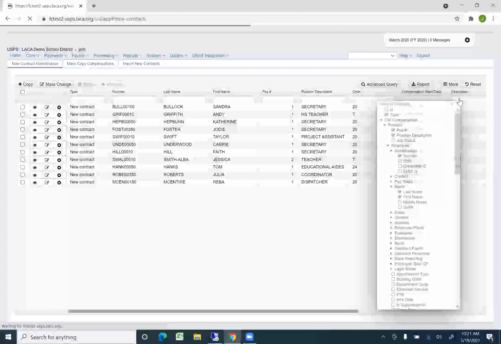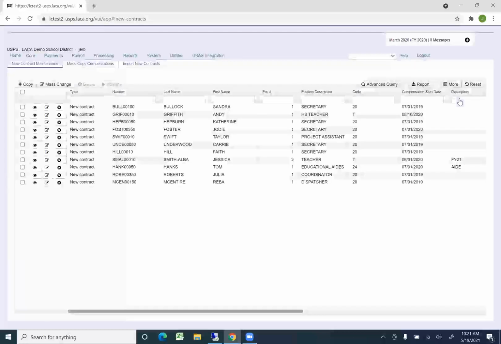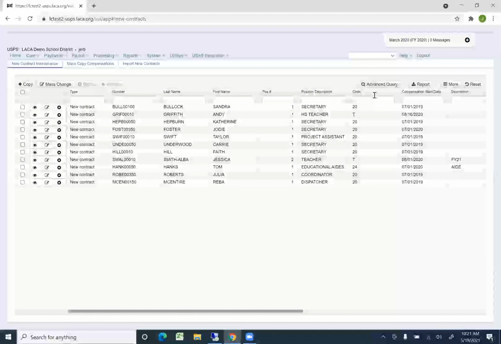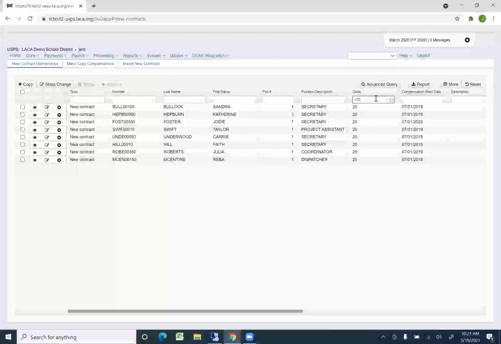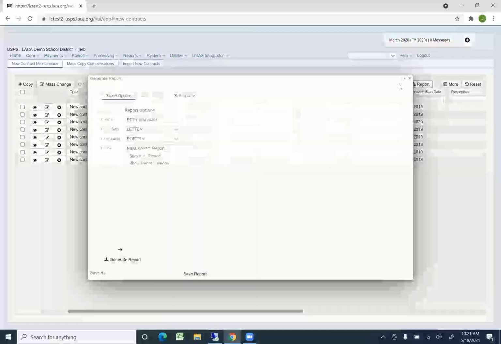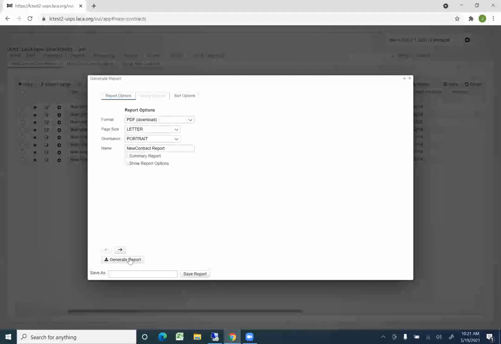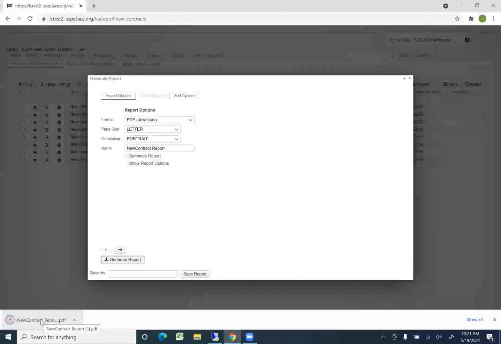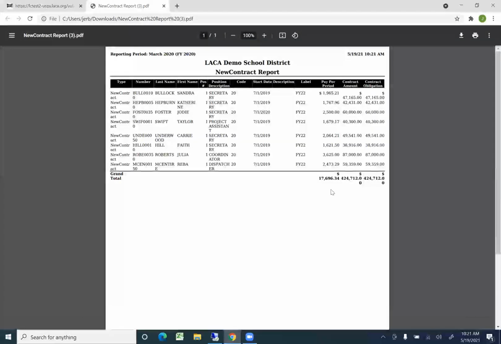And then you could always run a report straight from here. I can do that for you. You could filter on pay group however you want before you run your report. Let's say I want to run a report just on pay group 20. I can do a report. If you want subtotals, you can run it as a PDF. And that's what you would have.